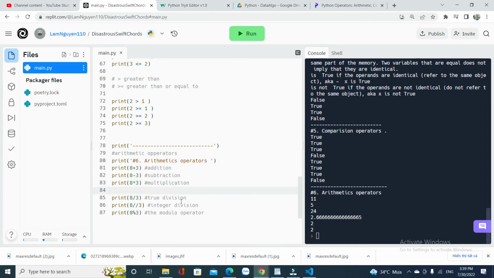8 divided by 3, we call it true division operation. You just take a division, that's all. So 8 divided by 3 in fraction is just 8 over 3, okay? But in decimal form, it should be 2.66. So you can see here 2.666. Don't worry about the 5. There was some error in calculation because any computer will have error in calculation. So the single slash, 8 slash 3, is true division.